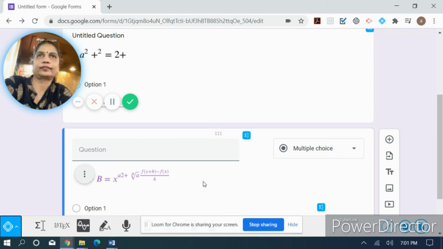So this is how you can use your equation tool to make question papers or even sample papers, practice papers. All those things can be done using this very nicely. So I hope it is clear to you.